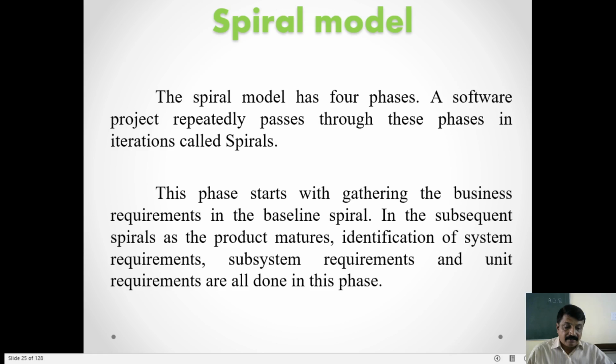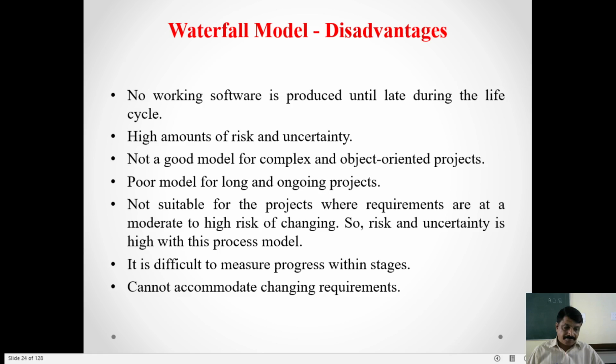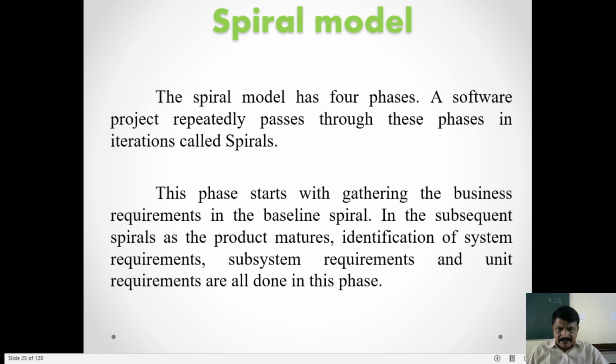This is about a waterfall model. Next, we pass on to spiral model. Spiral model has four phases. A software project repeatedly passes through the phases in the iteration called spiral. It has four phases. Project will be passed through these four phases iteratively. That is called spiral.